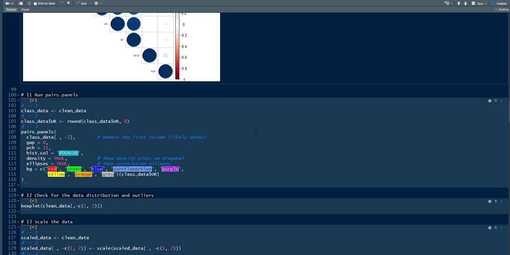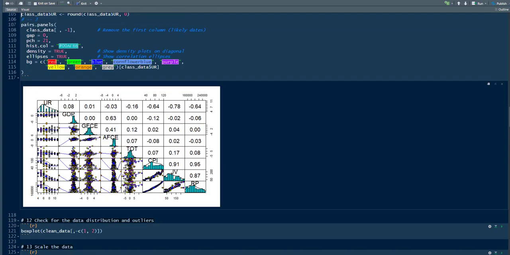Number 11, step number 11. First, we make a copy of our clean data and call it class data. And then we round the UR column so it's easier to use. Step number 2. Then we create scatter plots for all the variables with histograms and correlation ellipses. Actually, we use pairs.panels. So in pairs.panels, we set up how the plots look. Let's run it and try to understand the parameters here.